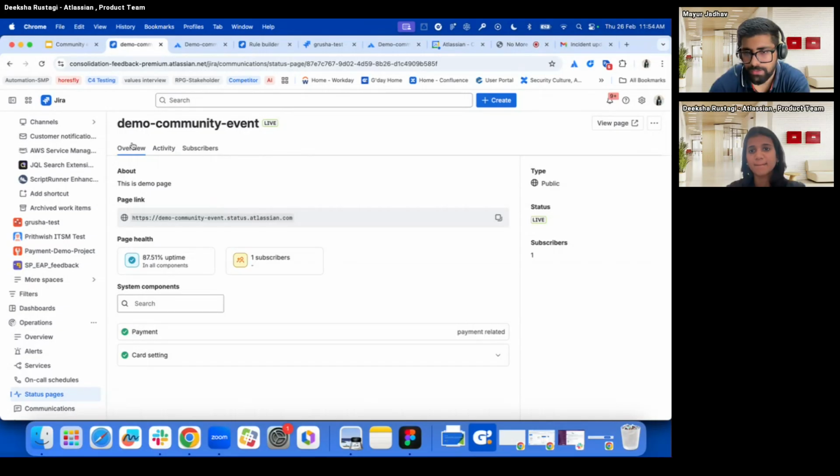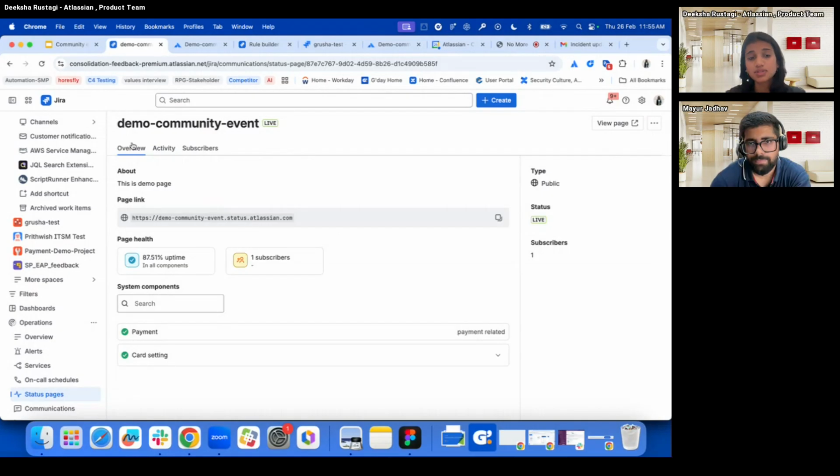Now we have the next question. Is status available even if Jira Cloud is not available? So what is meant to ask for the Jira software, I believe? This is just available on Service Collection Cloud. It's not available on-prem.